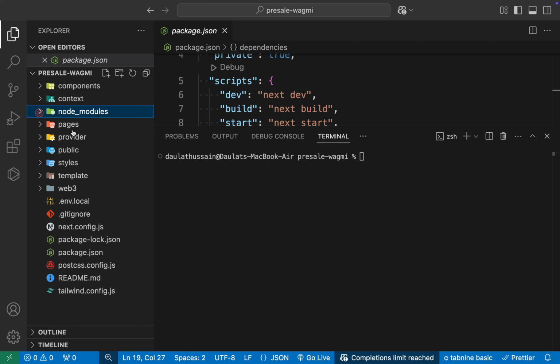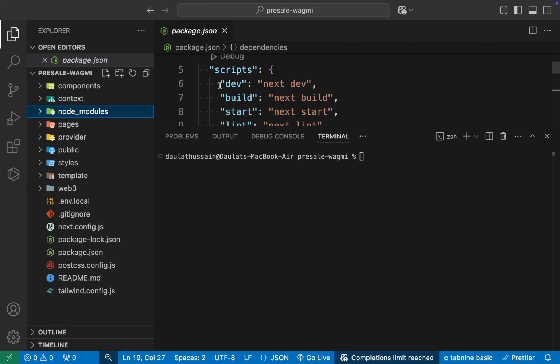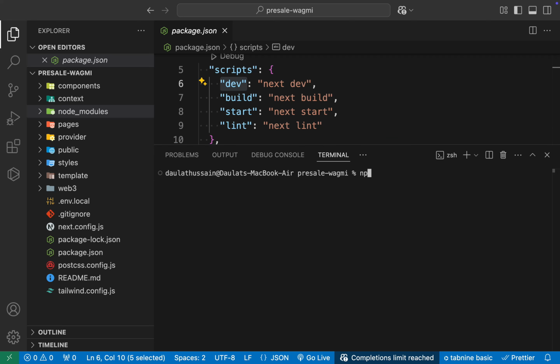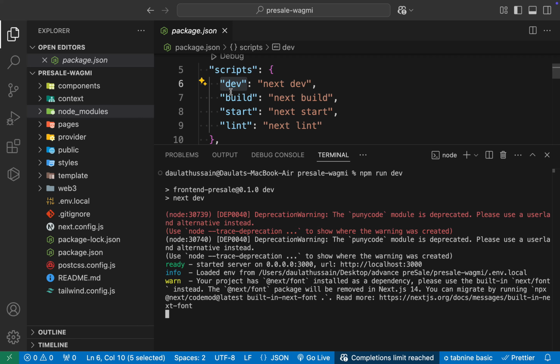So that's the first thing you have to do. Now I'm going to simply run this particular command because I want to see my front end and do the basic editing, and I want to show you. So simply type npm run dev, and this is going to start the application on our dev environment.